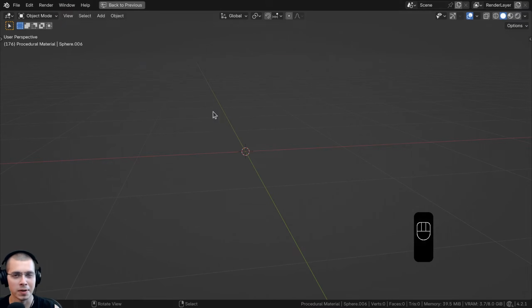So let's start by modeling the balloon objects. But if you already have a balloon object and you want to jump straight to the procedural material, then you can check the timestamps in the video description or in the YouTube timeline, and you can just jump to the part where we create the material.